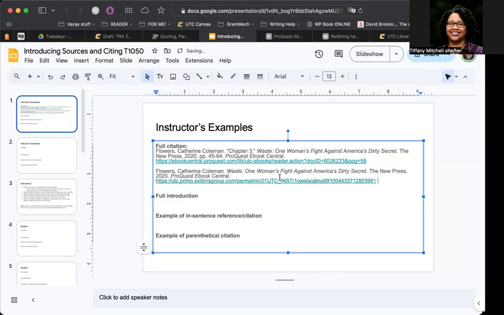All right, so you'll notice that this link is different from this one. So here we have the two citations for Flowers's book, Waste, whether you're using a chapter or you're using the whole book.